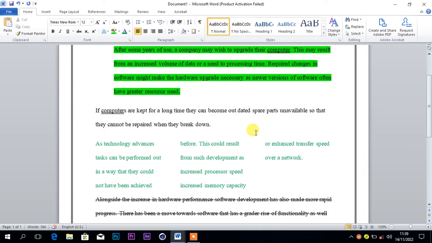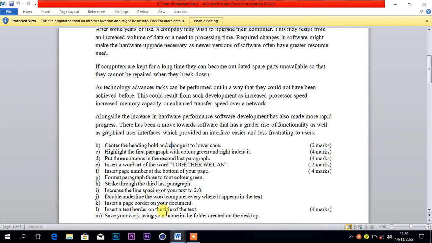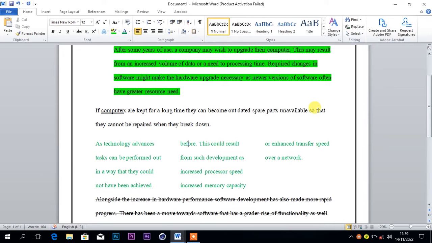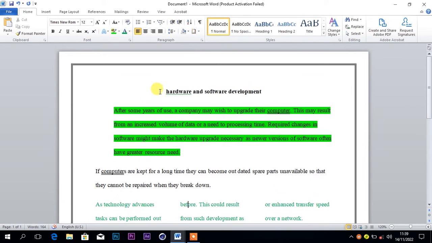So we come to another question. The other question says insert a text border on the title. So we are going to insert a text border on our title, which is the title of our work, this one here. So we are going to highlight our title.